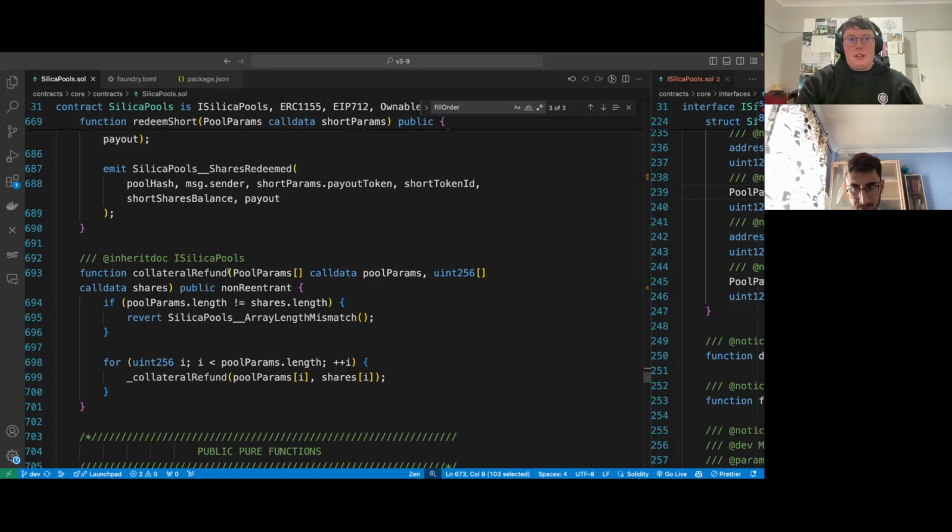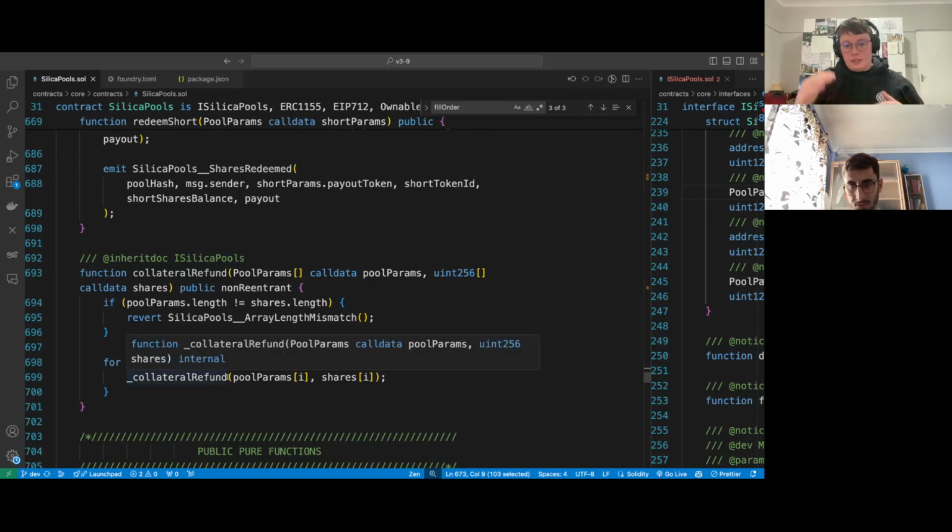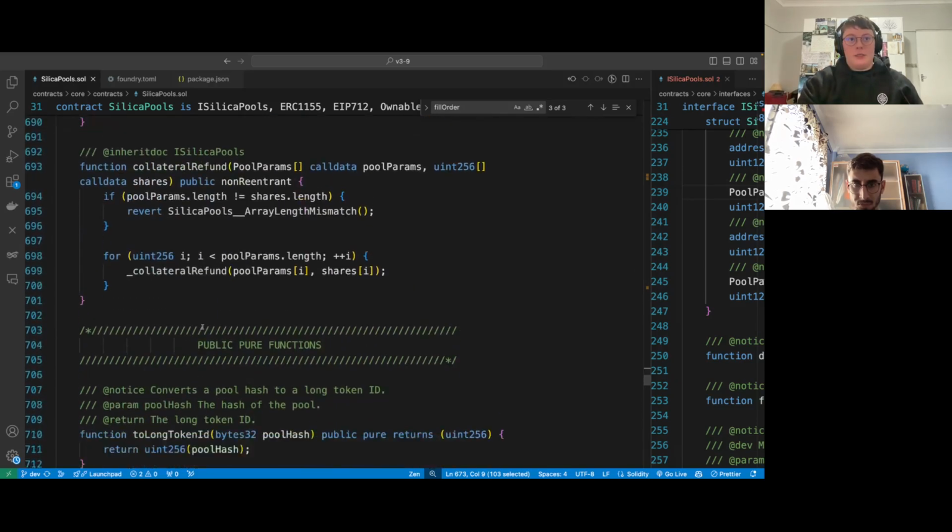You can refund your collateral if, let's say you make a long order and you're like, oh, I meant to make it differently, or no one's going to take this order, I want to make a different order. Then you can just do a collateral refund, and it just burns those tokens, settles your position, and gives you your collateral back, and basically cancels your order. Yeah, it calls cancel order as well.